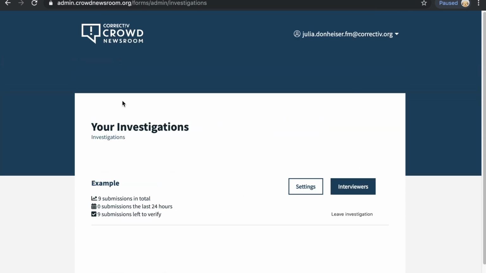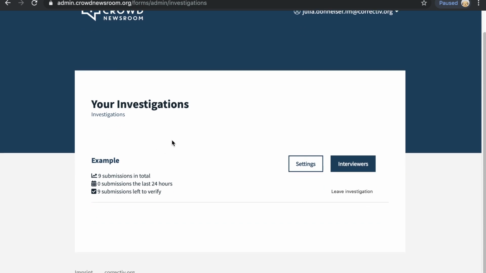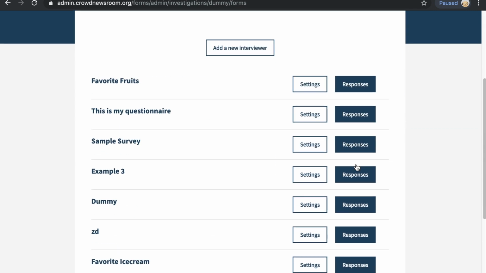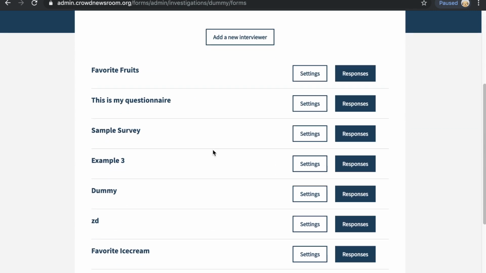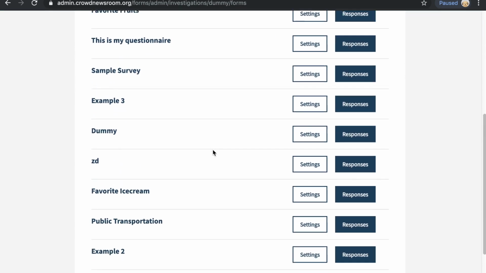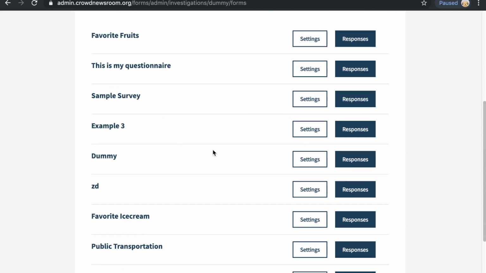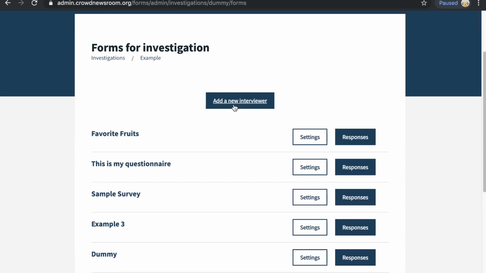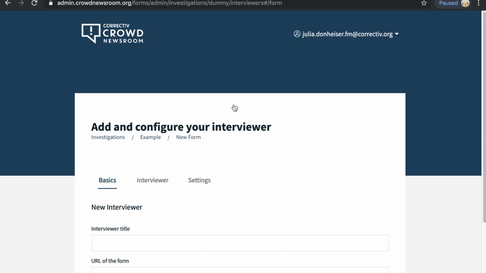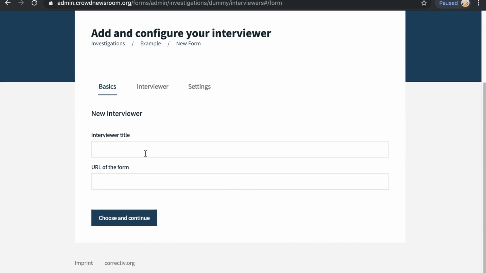So let's go back to our investigations. And if we click here on interviewers, we can see all our surveys, which are called interviewers. And basically, when you make a survey, you can go to add a new interviewer. We'll call this test 2. And something important to keep in mind is once you make your interviewer, you can't change the URL, even though you can change the name.